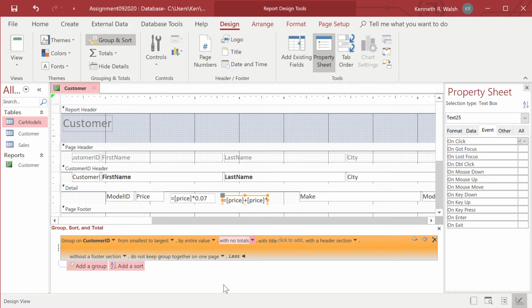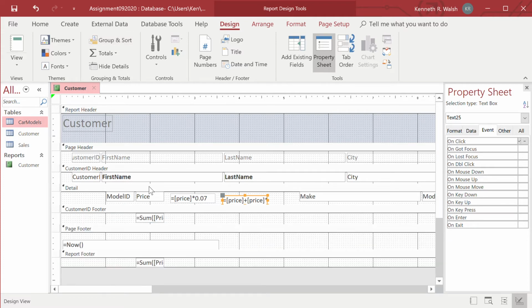Show grand total means add up the price for all prices in the entire report. Show subtotal in group footer means add up the prices for all cars bought by each customer, because the customer is the grouping level in our design. And then what you'll see is, get rid of this, we've added a customer ID footer. That option I just chose on the menu did that.